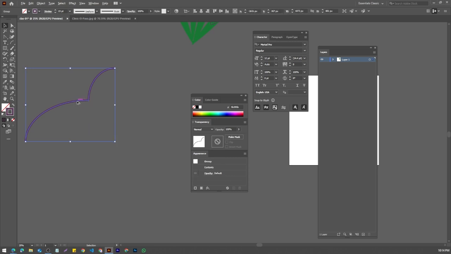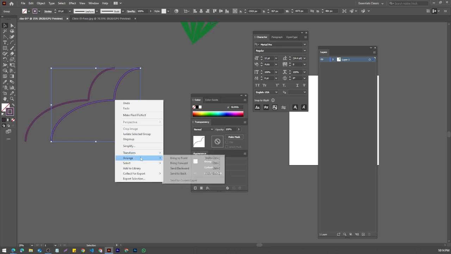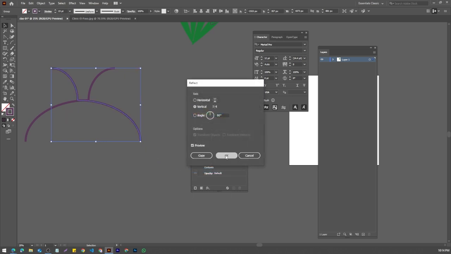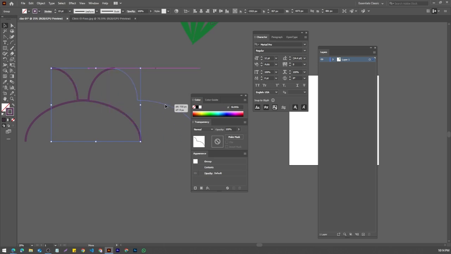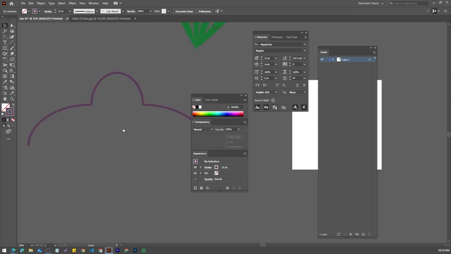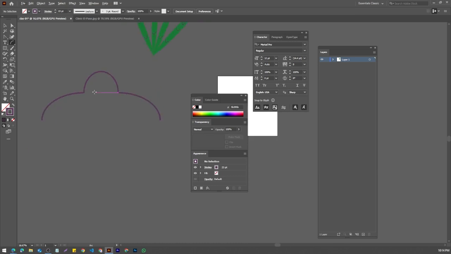Once you press Alt, you will see a double cursor. Then right click here. Then let's reflect this one. Right click here, then arrange, transform, then reflect. Then hit OK. Then let's make it something like this. As you can see here, by the help of the arc tool, you can easily design this type of shape. Then you may add something like this.